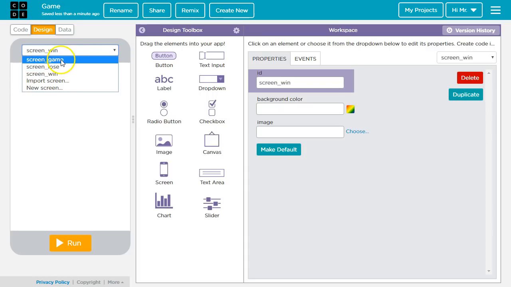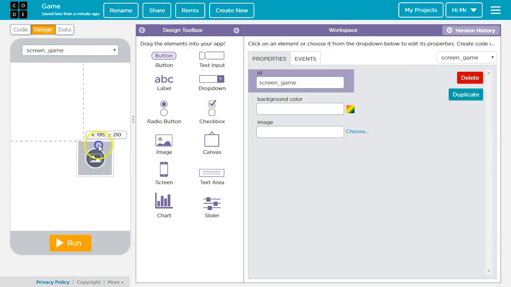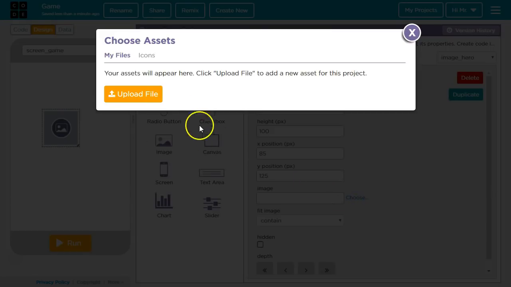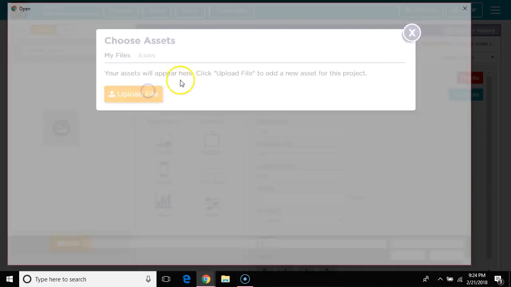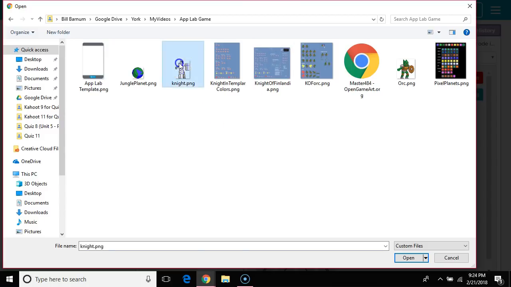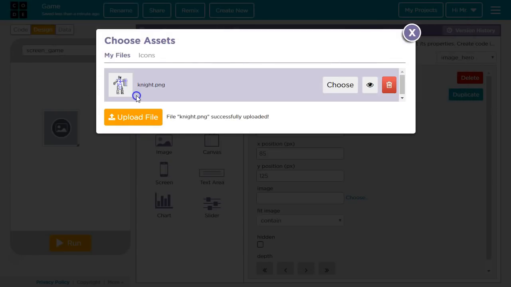Now, let's start by going to the game screen. We're going to have to put some graphics in here. So I'm going to start by image. I'm going to drag image over here. I want to call this image underscore hero. I'm going to choose the image. I'm going to go to upload file. I'm just going to put in my directory. So I want the knight. Now that I've got it uploaded, it's in my assets, so I'm going to choose it.